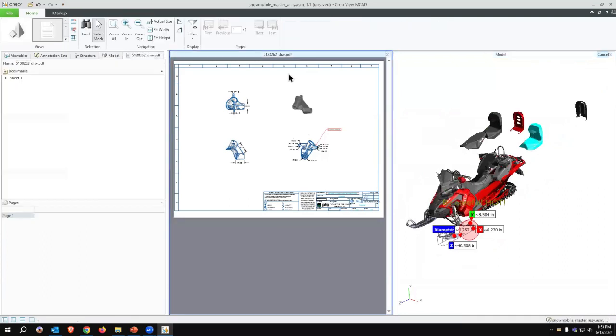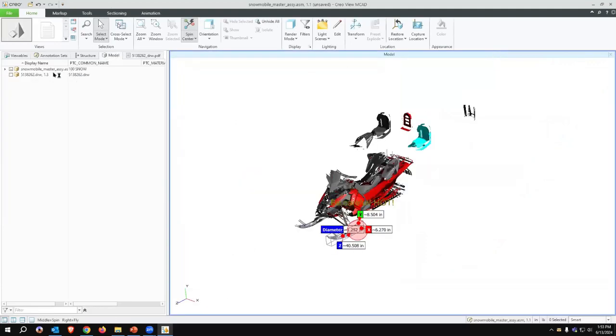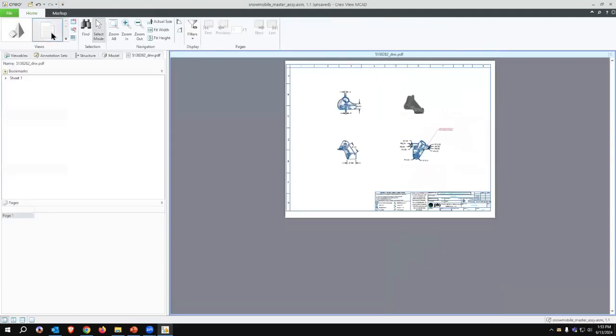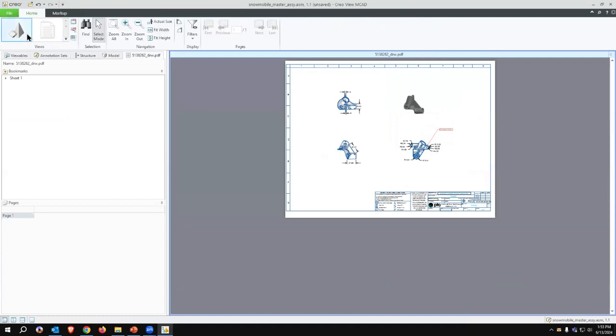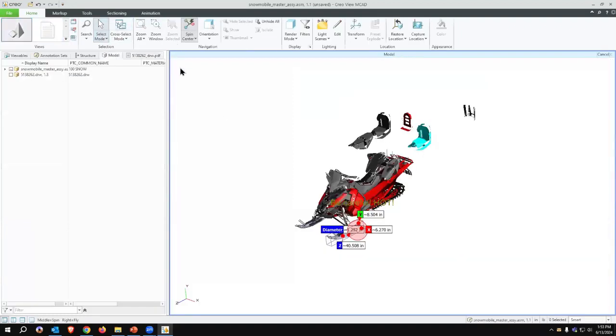I can look at one window or the other. I can bring one of them full screen. I can go back to the previous window. Here are all the windows that I have available. Now, this is for 2D drawings, for documents, for 3D models.